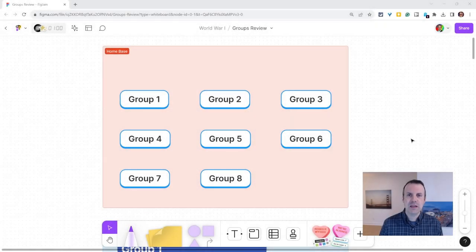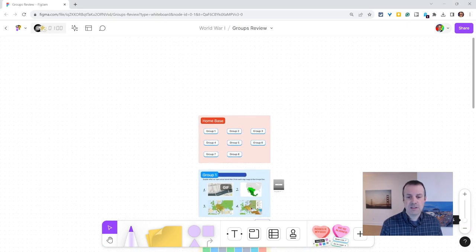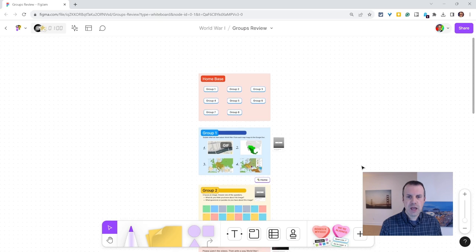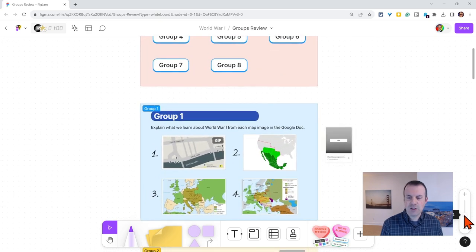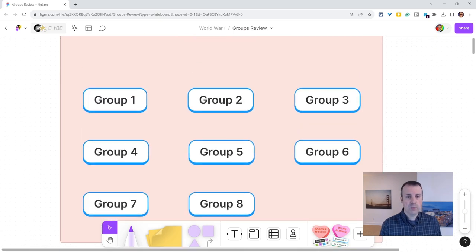Hi, I'm Tom Mullaney. I'm here in a FigJam to show you how to use buttons to help students navigate your FigJams. Now remember, FigJams are an infinite canvas, and so it can be a little challenging to navigate students exactly where you want them to go, or for them to go where you want them to go.